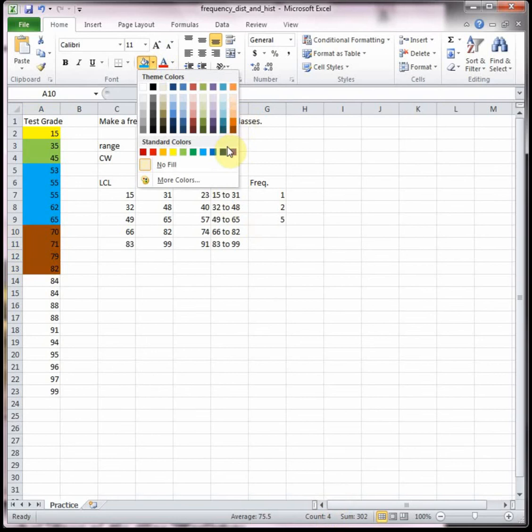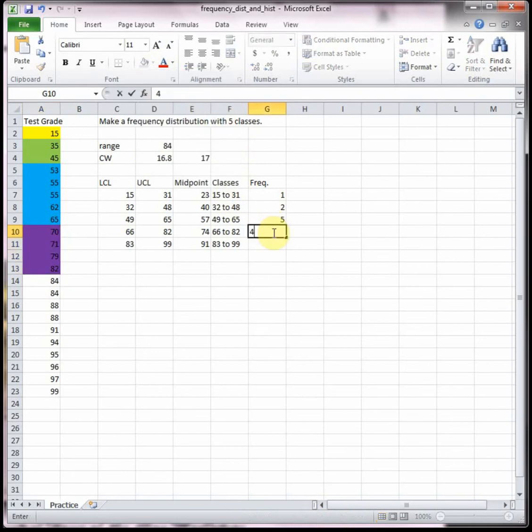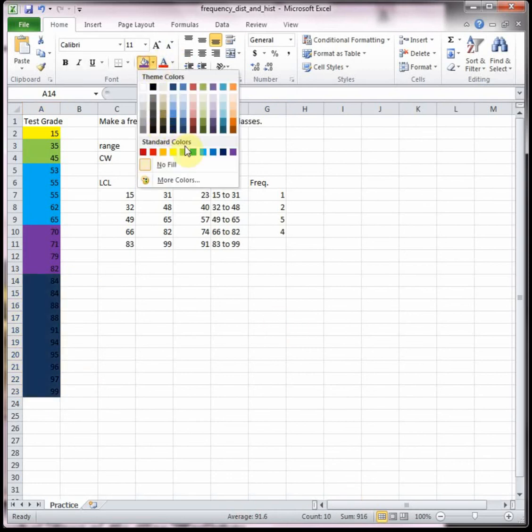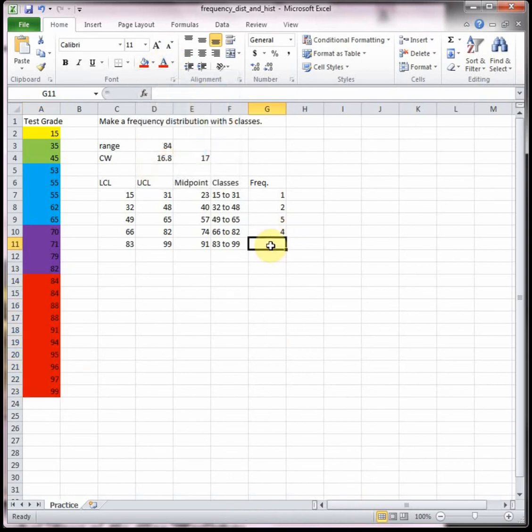I'm just highlighting these different colors to try to keep myself organized. And then 83 to 99 is our last one. We have 10. So we have our different frequencies. And if we sum up our frequencies, we'll find the total number of data points. So this class had 22 students that took this particular test.